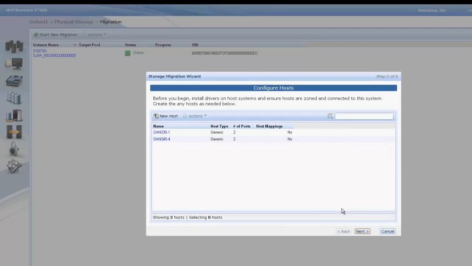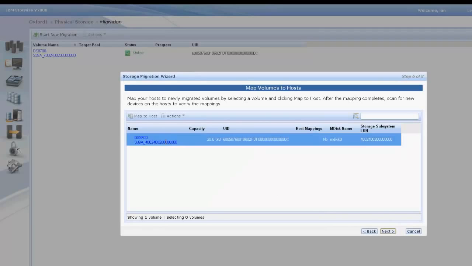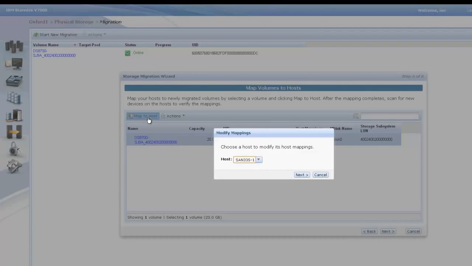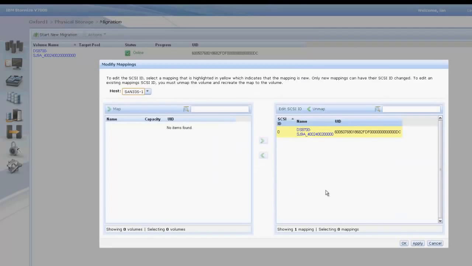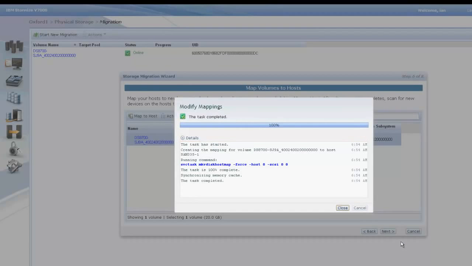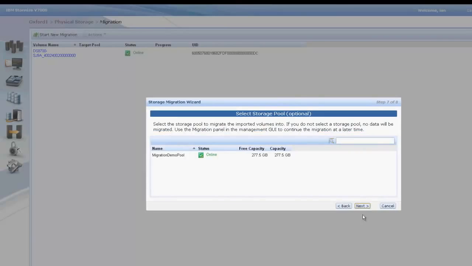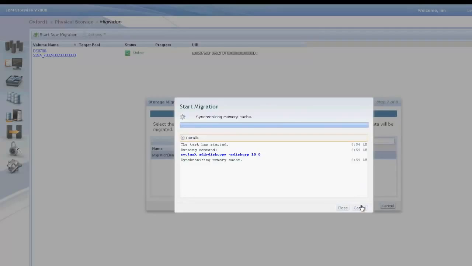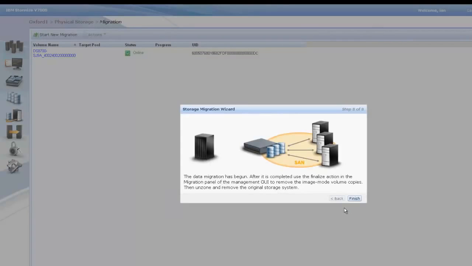So now that the volume exists, the wizard asks us to make sure that our hosts are configured and zoned correctly. Then we need to take our volume and map it to our host. With that completed, we need to select the storage pool that we want to migrate the data over to. And now the migration has started.